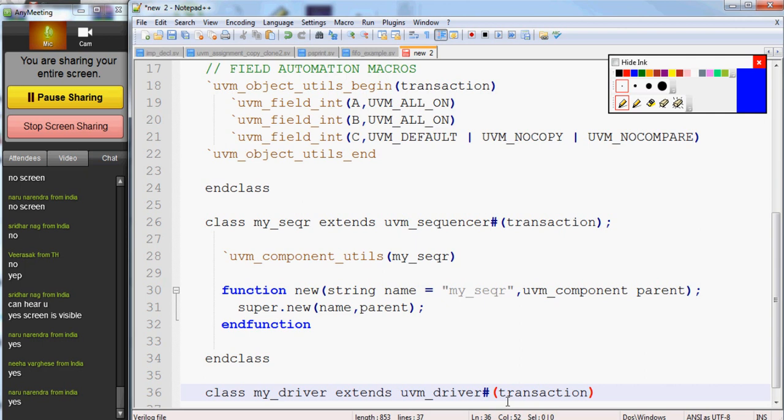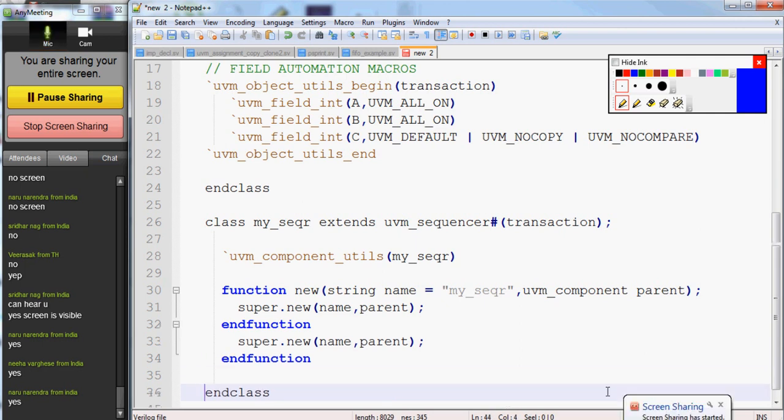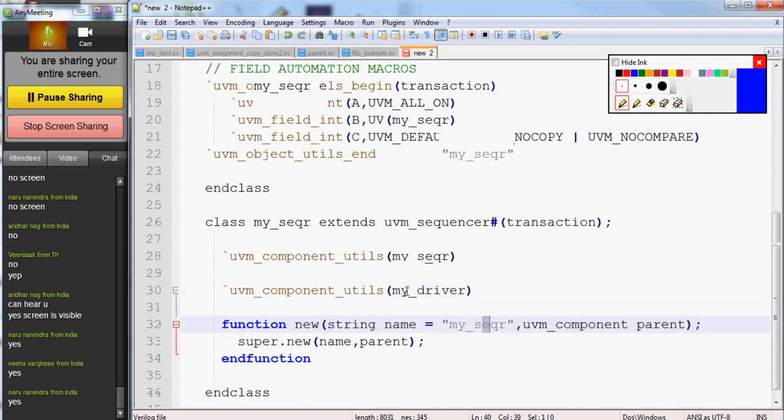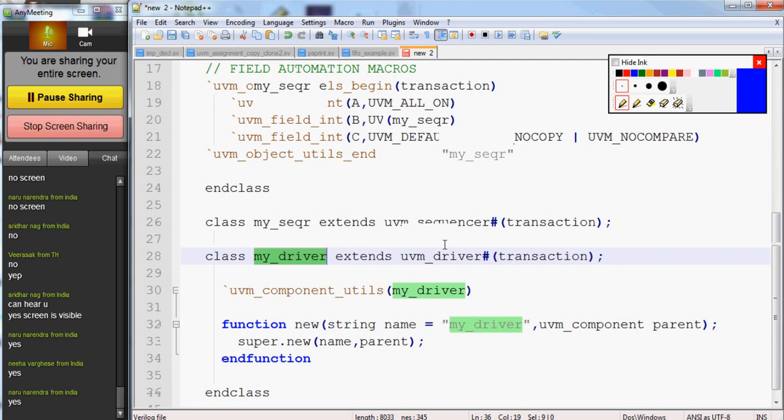First we will code the driver. End class. Driver is a component. So we can copy these two, the registry as well as the constructor. Okay. So here we can replace this with my underscore driver. Say this as my underscore driver. Okay, done. Class my driver extends UVM driver.